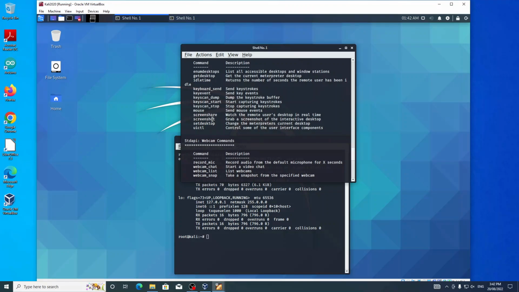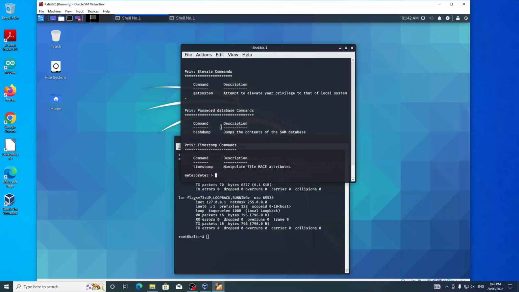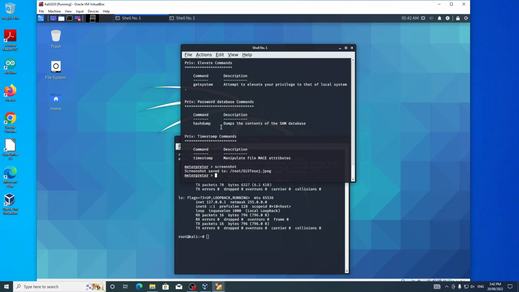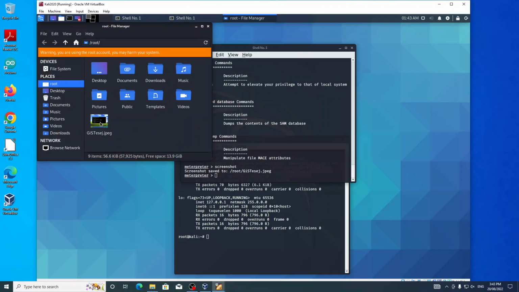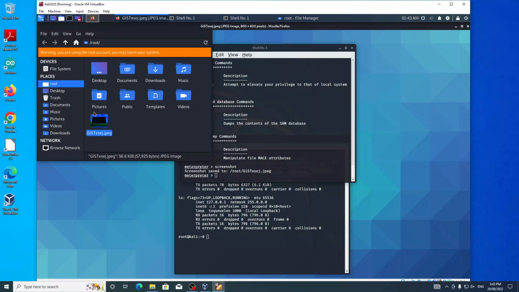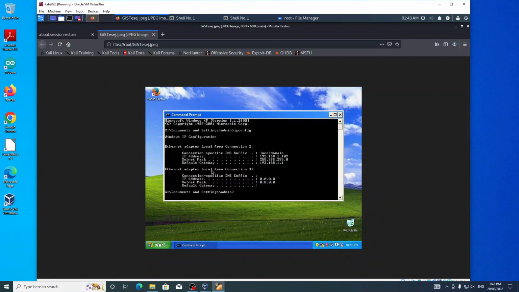How about we take a screenshot of whatever's on the victim's screen? How about that? So we'll type screenshot. If we go to home and we click here, we can see the screenshot of our victim's desktop. And you can see this is what we left on our victim's desktop.